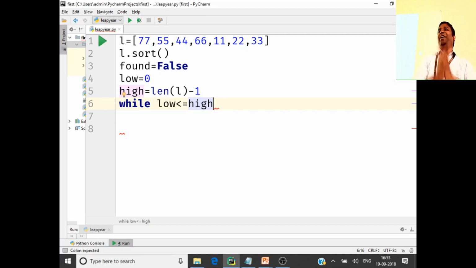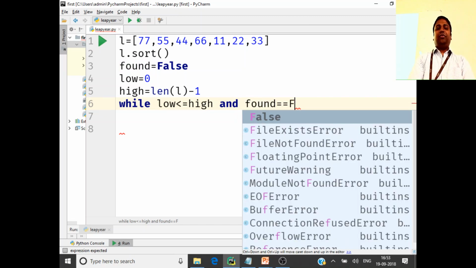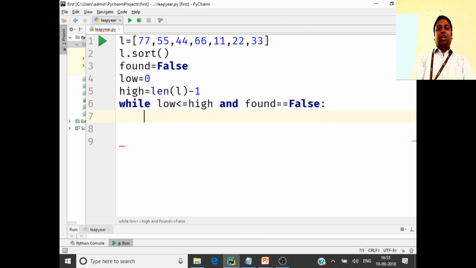When low has not met high, and found is also false, we have not found the element. What we are going to do here is compute the midpoint first.